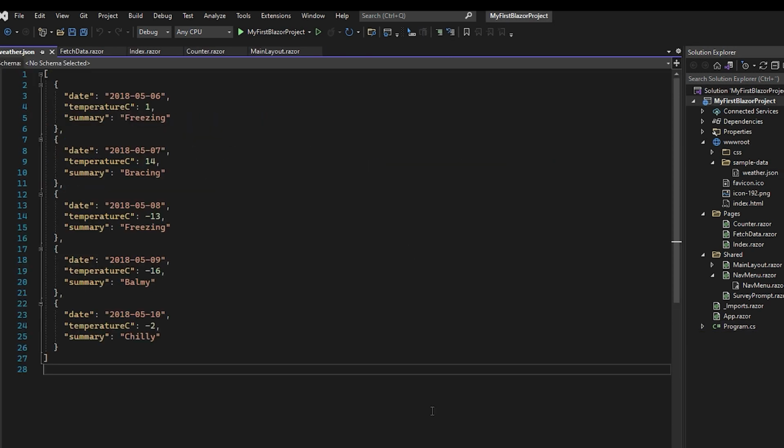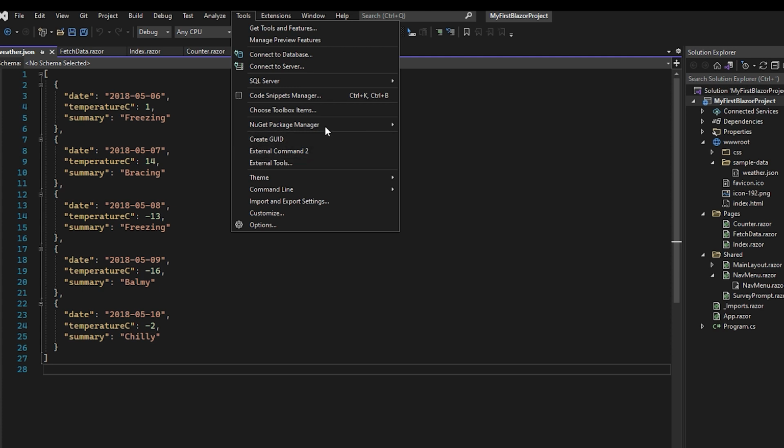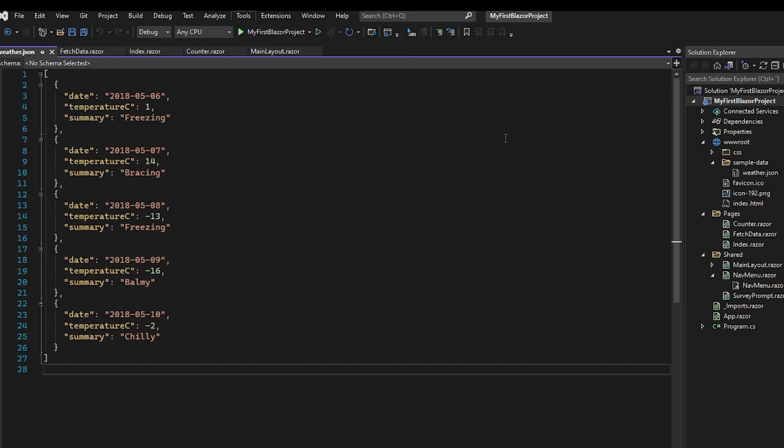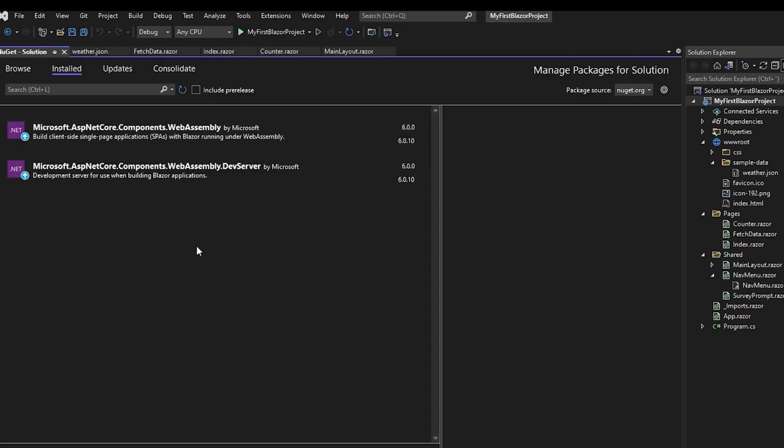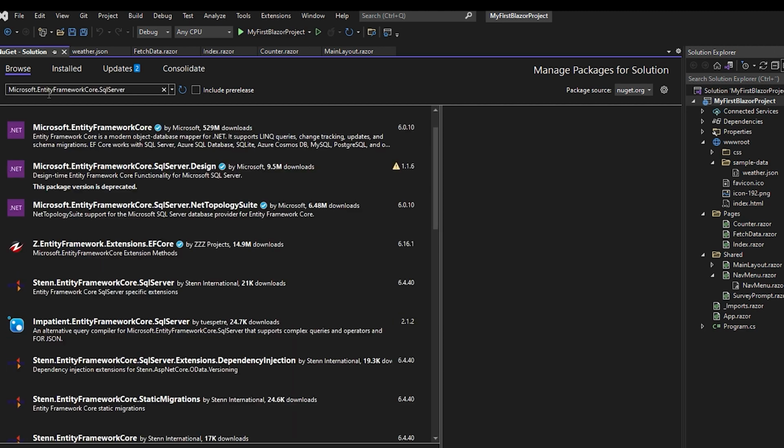So to do it the easy way, we want to scaffold all the code into our project. And the way we can do that is by using Entity Framework. So we will have to install that. So let's go to Tools and to NuGet Package Manager. And inside this Manage NuGet Packages for Solution, then we get this window, and then we want to browse and then type Microsoft EntityFramework SQL Server, and that's the first one we want to install.